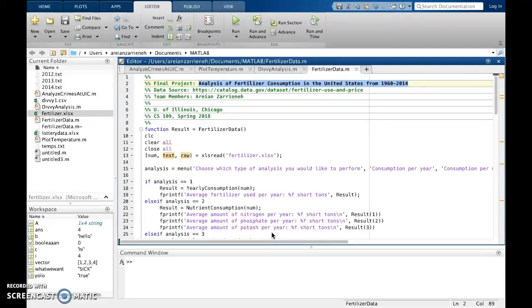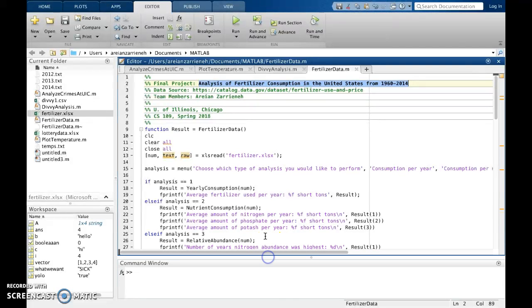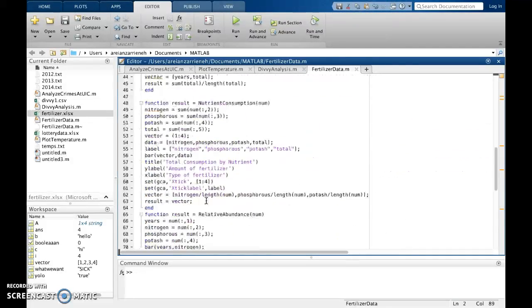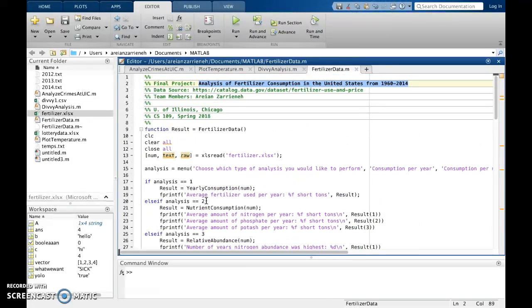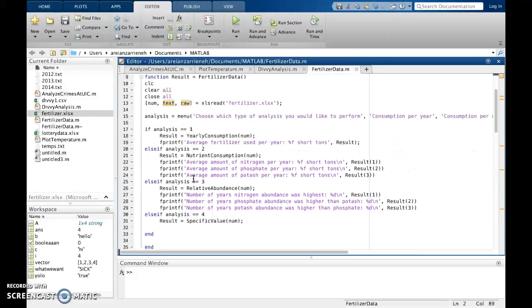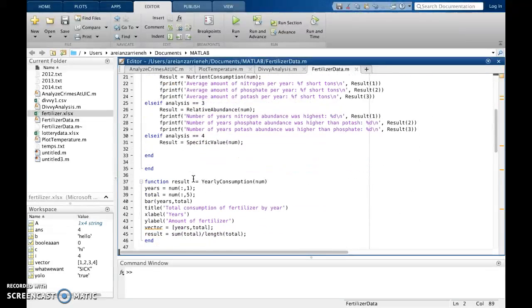As you see right now, we are currently in the MATLAB environment, and over here is all the code that we have created in order to analyze the data. We have 4 functions. Our first function is going to be the average yearly consumption of fertilizer used per year.